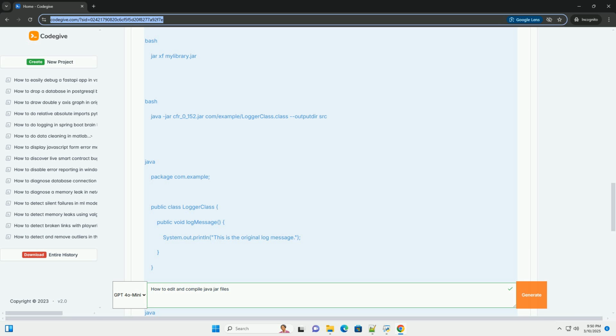Using the jar command: you can also use the jar command from the JDK. This command will extract all the files from mylibrary.jar into the current directory. The x option means extract, and the f option specifies the file to extract. 2. Decompile the class files, if you don't have the source code.